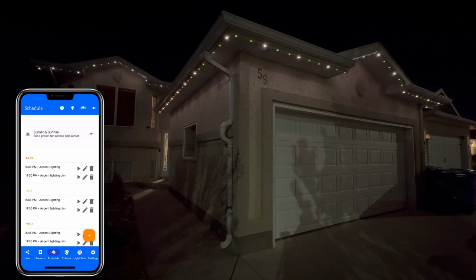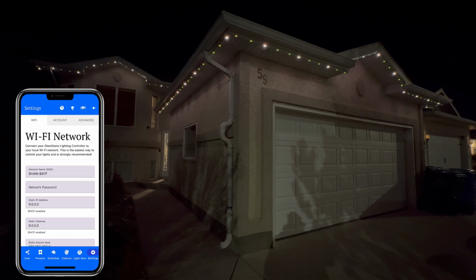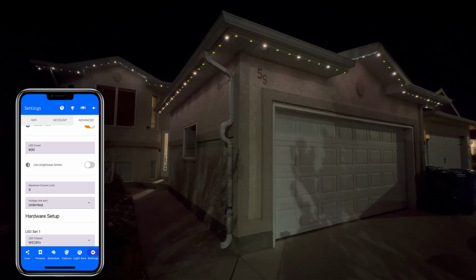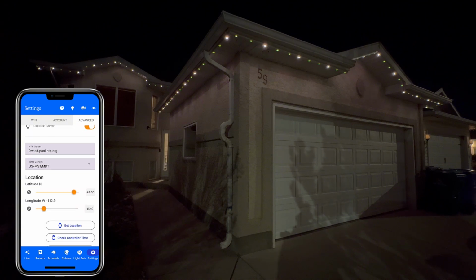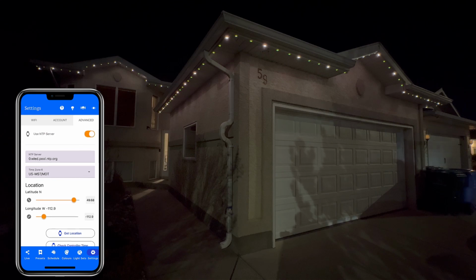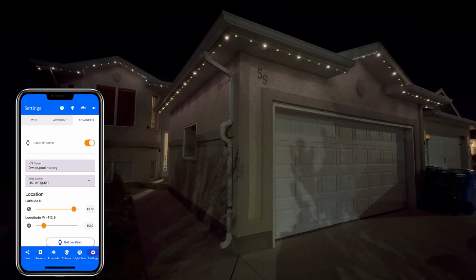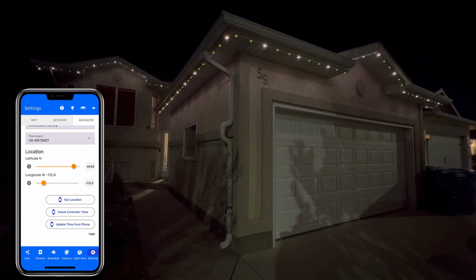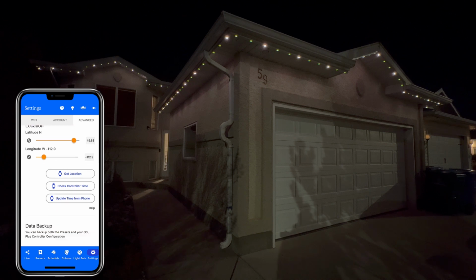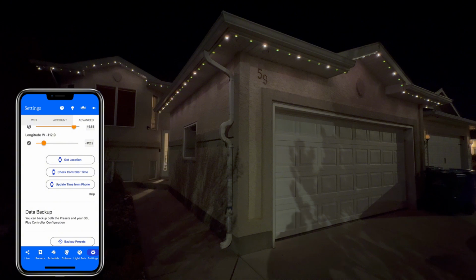Now, one thing I just want to mention here, a final note: if I go here to the settings, go to advanced, a really important thing to know for your schedule to work properly is you need to scroll all the way down here to time setup. Make sure you're in the correct time zone of your local area. If you have no latitude or longitude, if they're both set to 0, hit get location and allow permissions to be set to always. And then you can always update your time from your phone or check the controller time to make sure you're in the right time zone and that everything worked out properly.